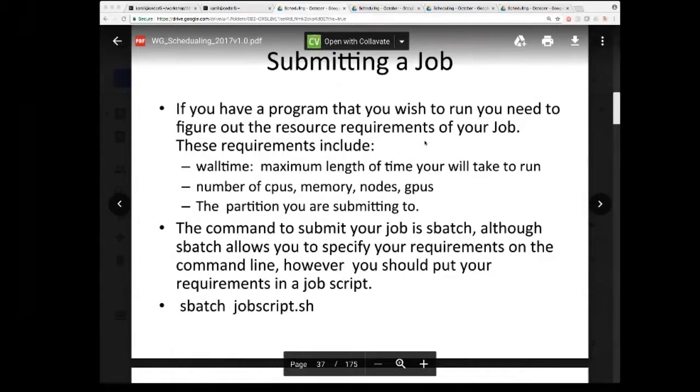So for submitting a job, if you have a program that you wish to run, you need to figure out the amount of resources that your job requires. So these include the wall time, which is the maximum length of time your job will take to run, the number of CPUs, the amount of memory, the number of nodes, the number of GPUs that you require. Also the partition you're submitting to in some clusters. So you need to figure out how much resources you're requesting for your job to run.